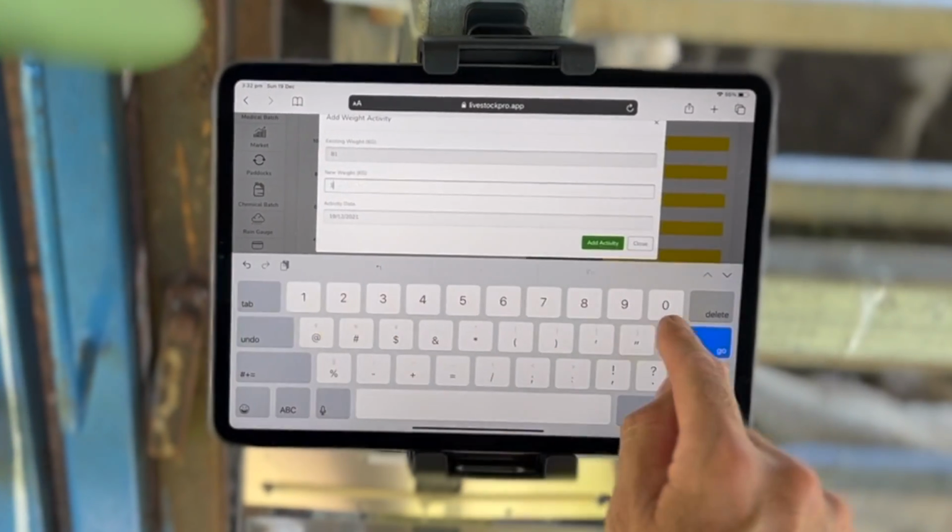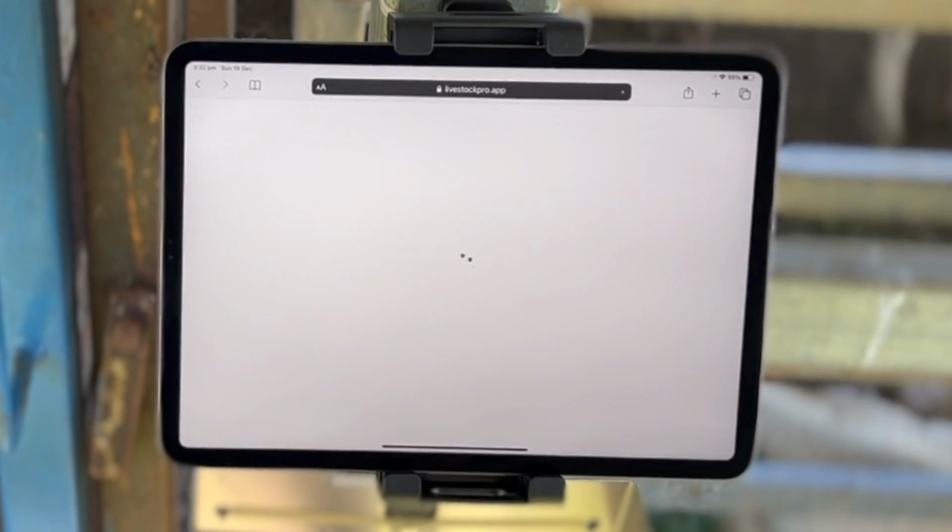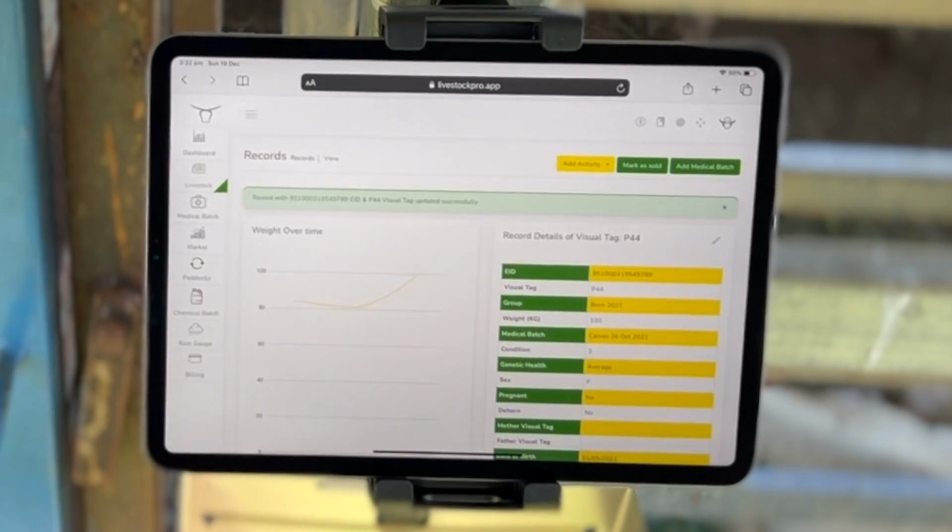She's put on 20 kilos since I last saw her. Fantastic. On to the next one.